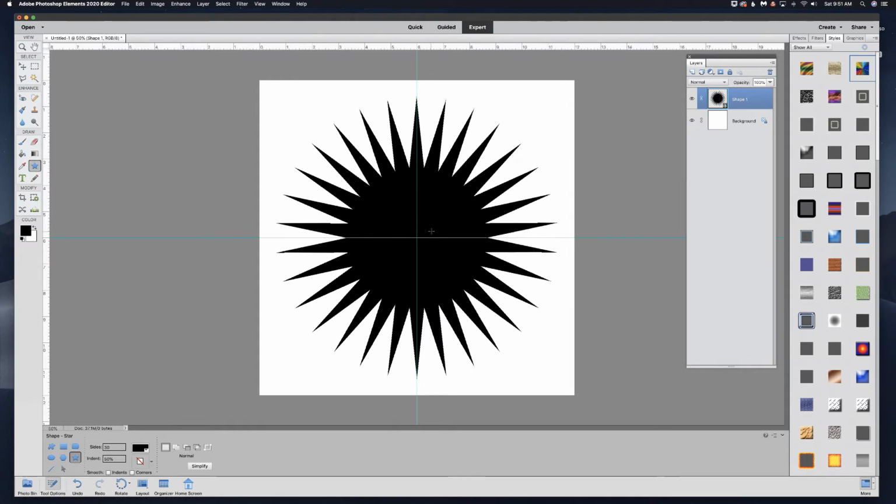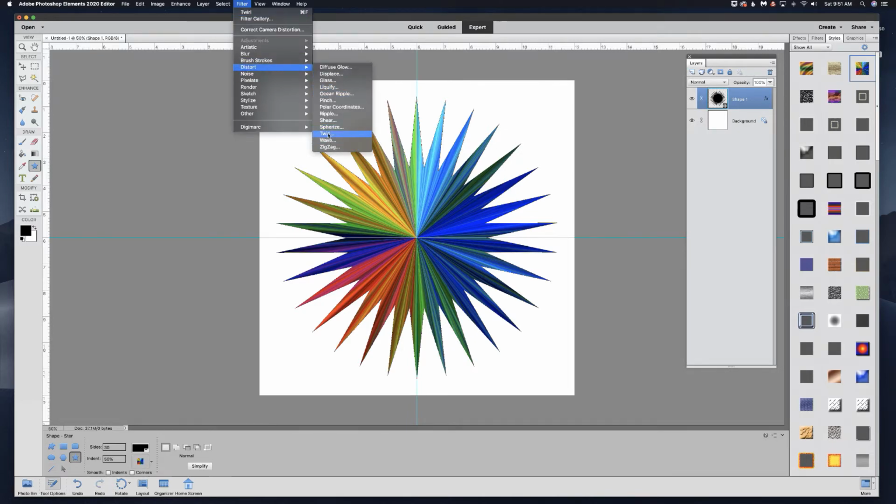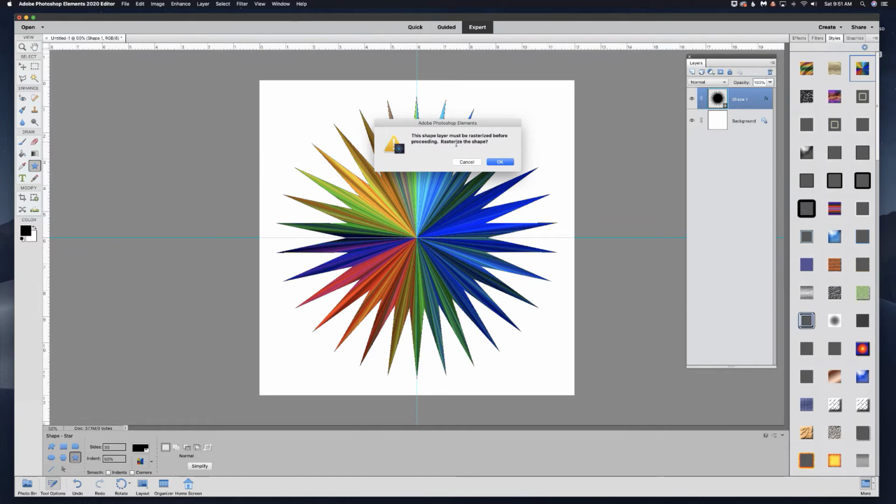Okay, I want to put a style in that. So over here in our styles panel, I'm going to choose this top one. And that creates a nice colorful starburst. Now if we come up under Filter, Distort, Twirl, it tells us that we need to simplify the shape. It needs to rasterize. Click Cancel.